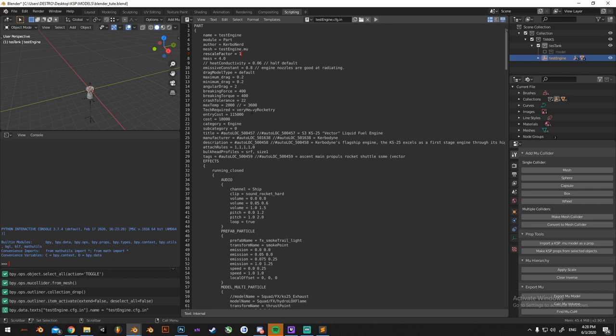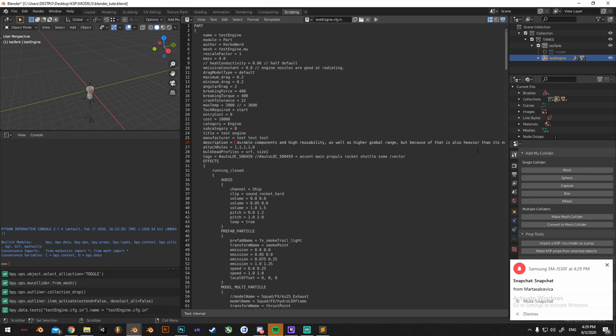Breaking force, okay. Temperature, tech required, we can actually make it start so you can use it at the start of career. Cost, whatever. Test engine will be the title. Manufacturer will be test. Description, I think this is a long one. Let's just grab all of that, and replace it with test. Okay, attach rules. You probably remember that from the last video if you saw it. Bulkhead profiles, this is the size one. Let's leave the tags the same.